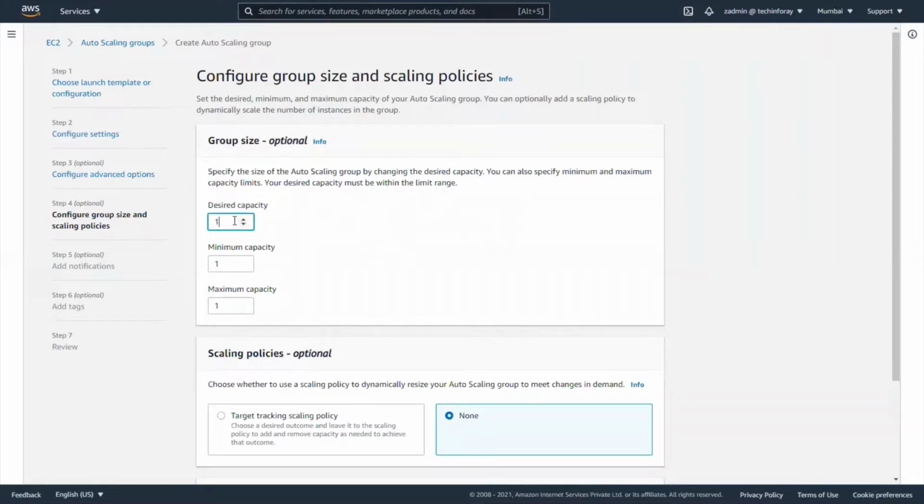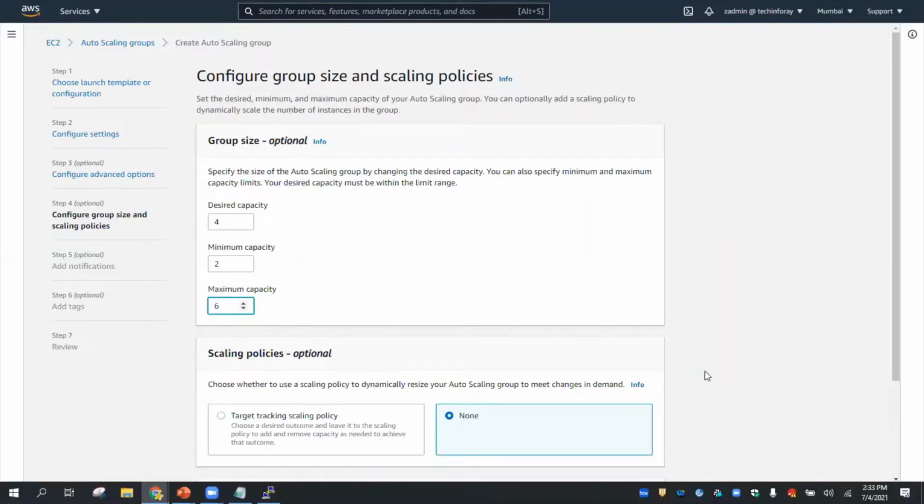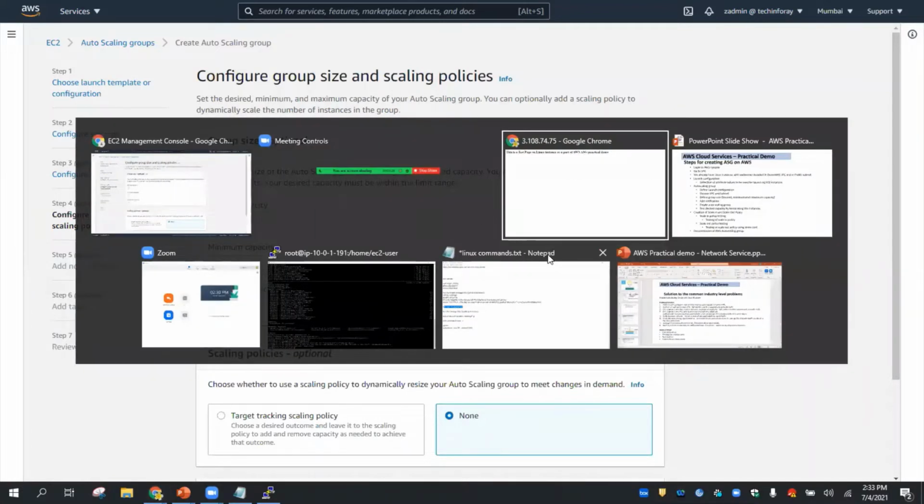The desired capacity, what we require as desired capacity, let's keep it as 4. Minimum capacity in the group, let's keep it 2, and the maximum capacity that it can go to is 6. So what does this mean, desired capacity, minimum capacity and maximum capacity? Let me go to the diagram to explain it better.